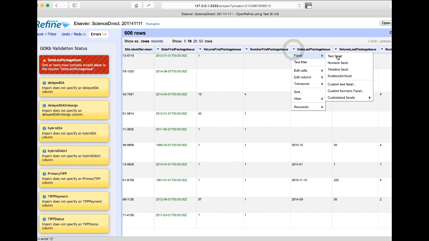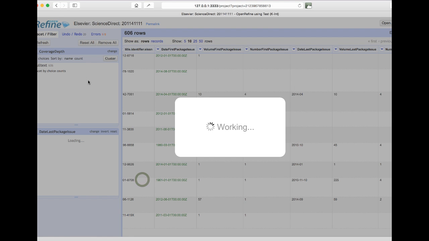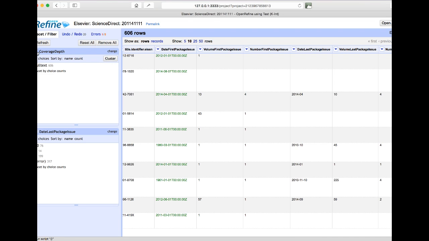So first of all, I'm just going to create a facet that will allow us to see the different date formats separately. I can do that just by having a facet that tells me the length of the value in each field. Here we can see I've got 76 that are 10 characters in length. That will be the full date. 14 that are 4, that will just be the year, and 199, which is 7, that will be the year and month.